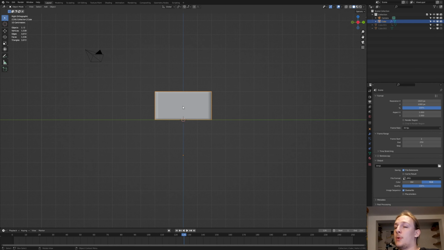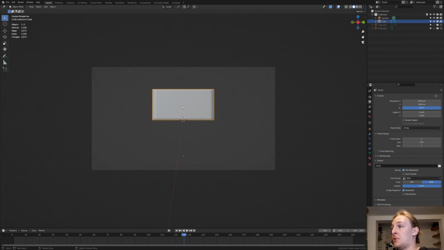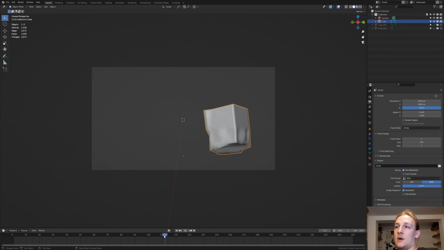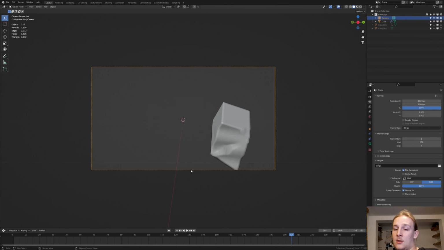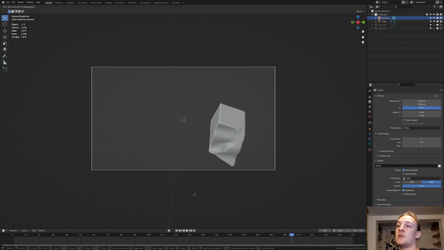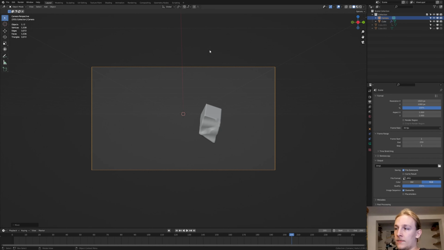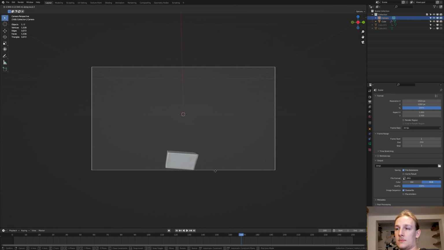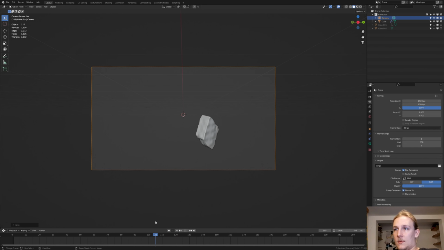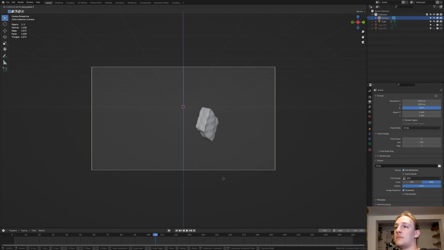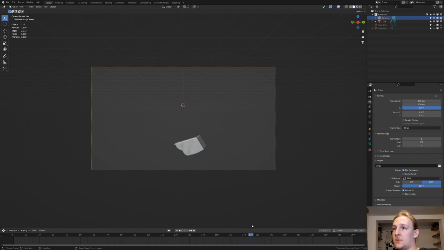Go into side view by pressing 3 and Control Alt 0 to go into camera view. Now let's make sure that it stays within the frame of the camera for the entire animation. So let's press G, Z to move it back and G, Z to move it down. And let's check it again. It's still outside of the frame here. And let's move it down again. Now this works.